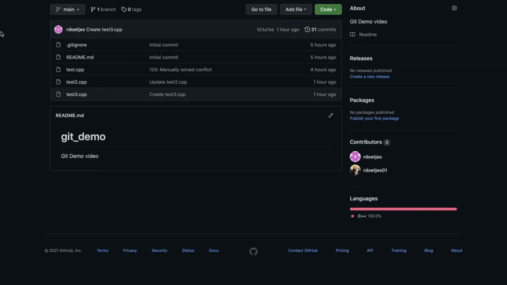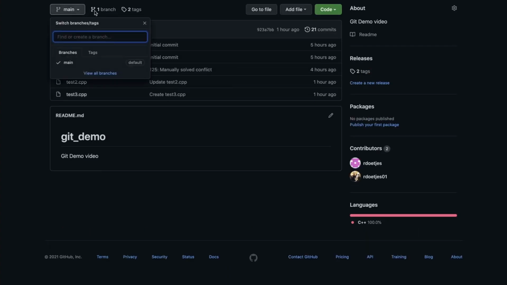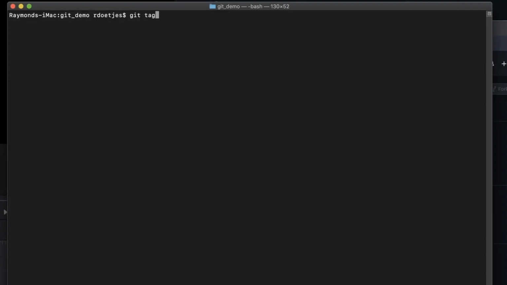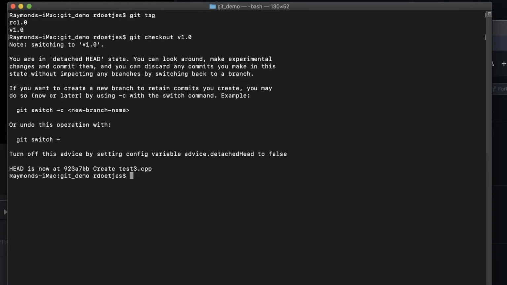Now we can see the tags. If you click on the branches, there is a tag tab and there they are. That's our version 1.0 annotated tag. Which means it's independent of the other code base. Basically, it stands on its own now.